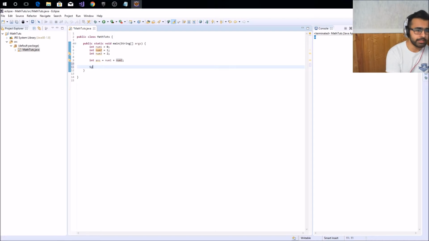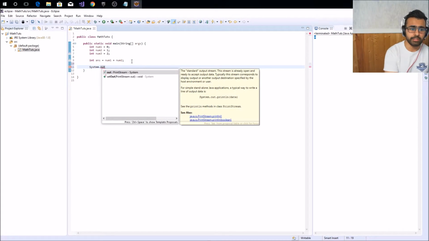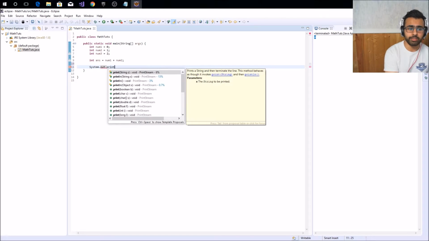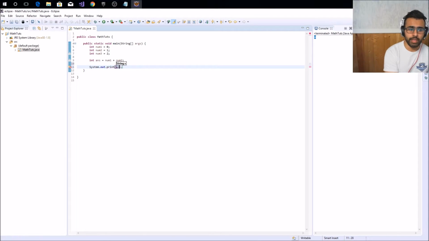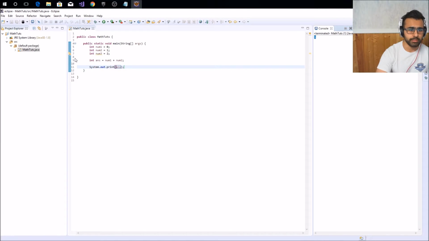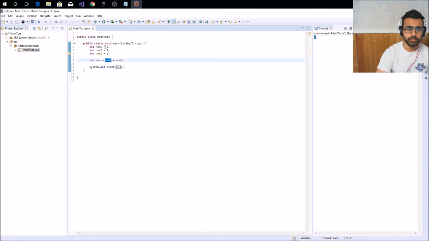So we need to tell the system, so we're going to type in System with a capital S, we need to say the system needs to out, and we need to print ans, which is the answer. Once we hit play, we will see that in the console window, we get the result. So let's make sure that worked. ans should equal num1, which is 0, plus num2, which is 1, and the result should be 1, which is correct.